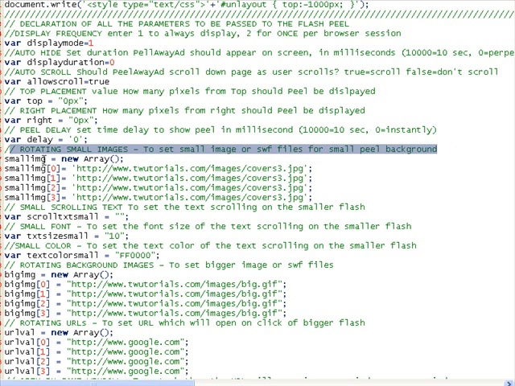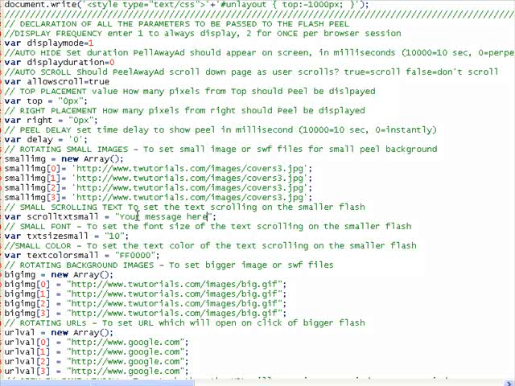So here we have the small images. It will rotate. This is the background for the small pl, and I have the link here, images, covers, and the name, and I just copied this to the other lines. Then we have the scrolling text that's going to show up on the pl. In my case, since I have a background with text on it, I don't want anything showing up. If we want something, we would just type your message here, and that would show up on the pl.